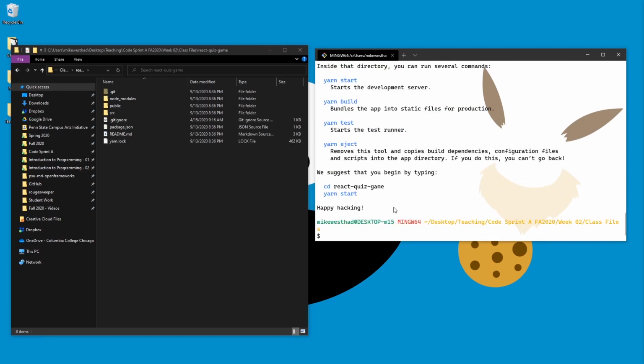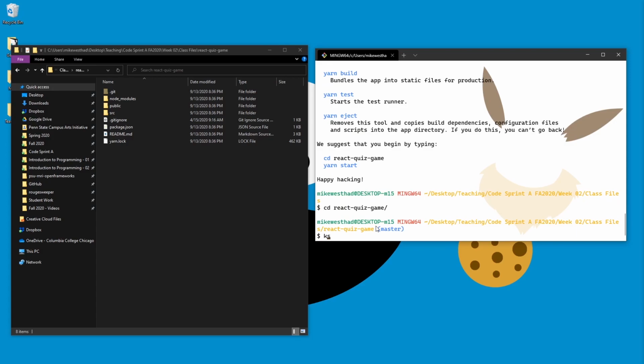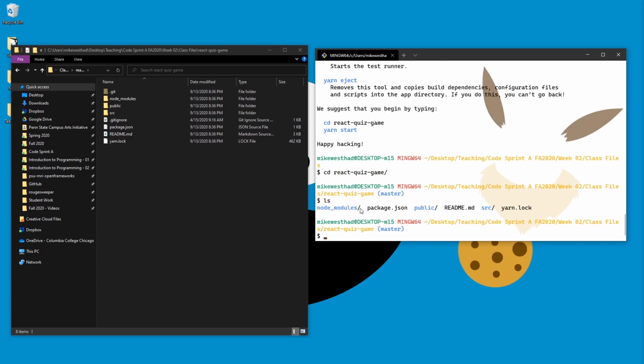So when that finishes, we can see that it's giving us a set of commands that we can use to actually start up our project. And we're going to ignore this, but we can do this cd. So we can change directory to react-, and I'm hitting tab to autocomplete quiz-game, and I can run ls to see what's in here. You can see node_modules, package, public, readme. I also have it open over here.